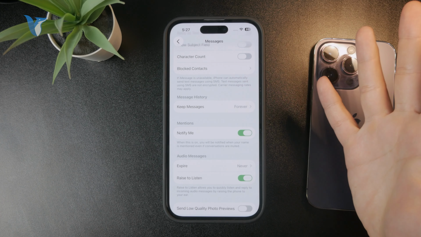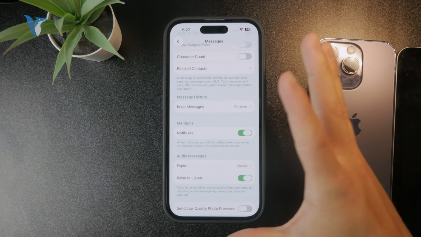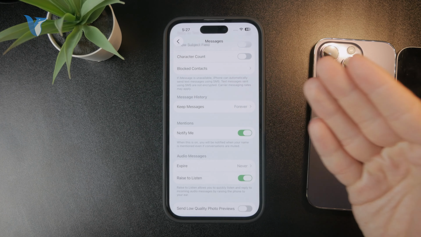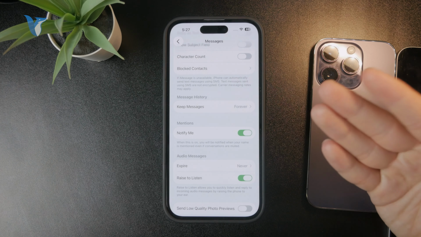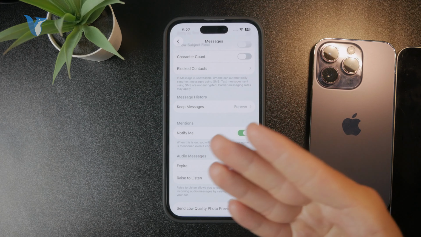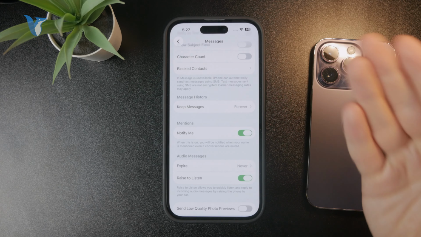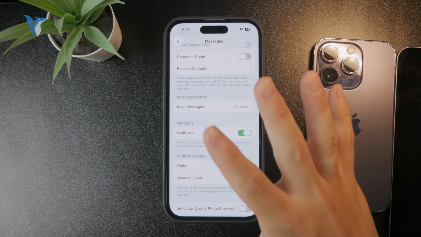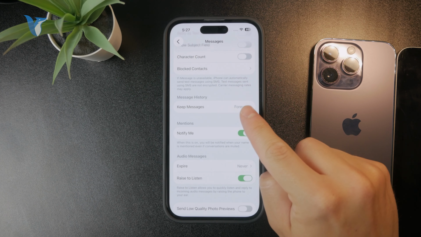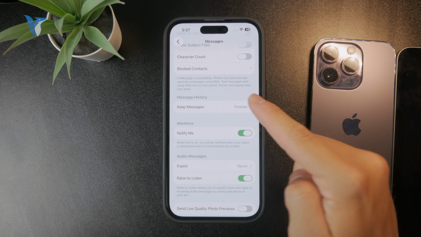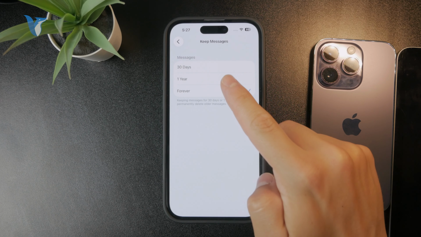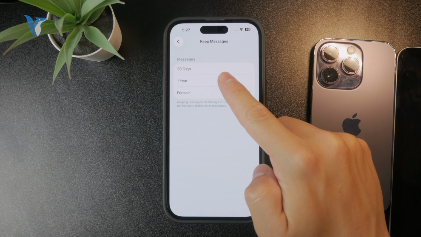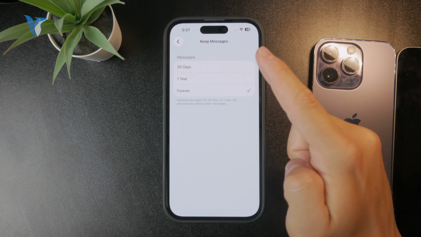You use your iPhone for years, literally, and you keep on receiving text messages. So what are we supposed to do with them? Do you keep all of them, or do you want them to be deleted automatically in the background? So this is what this option is for. But right now, in my case, you can see I have messages set to keep forever, but I can click on it and decide that I only want to keep messages for 1 year or 30 days.